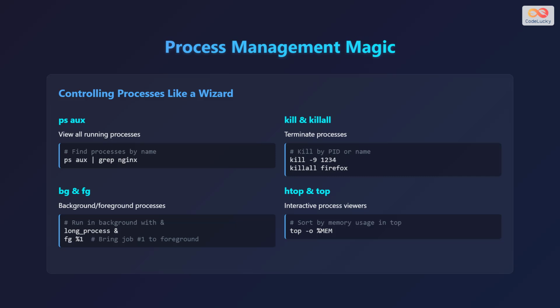The kill and killall commands are used to terminate processes. Kill requires a process ID or PID, while killall terminates processes by name. For example, kill -9 1234 will forcefully terminate the process with PID 1234. killall firefox will terminate all Firefox processes.